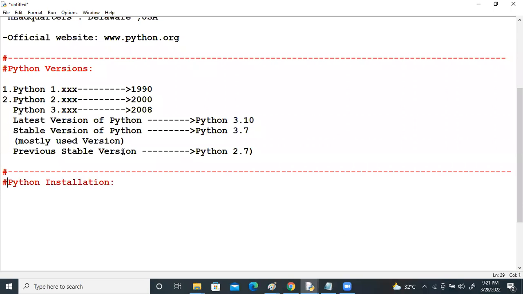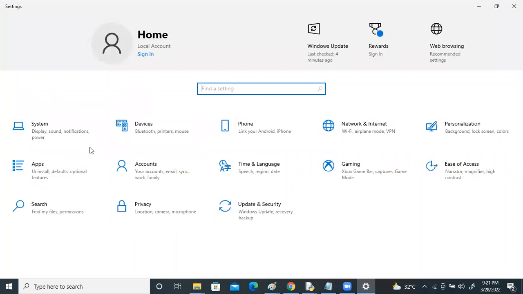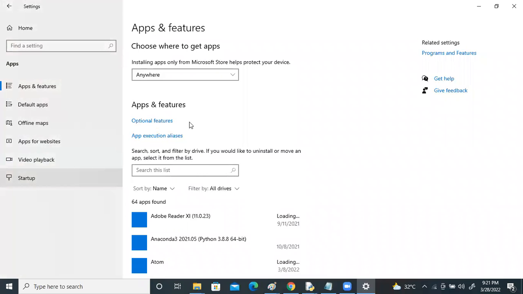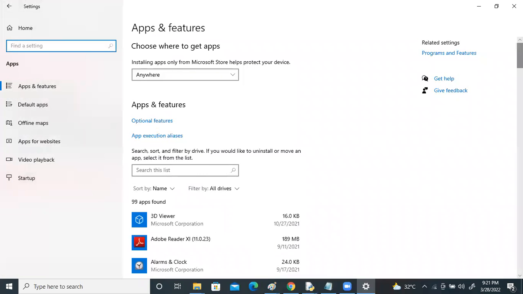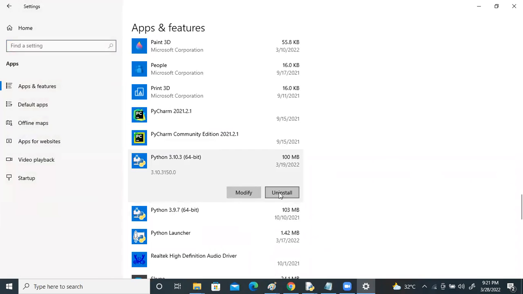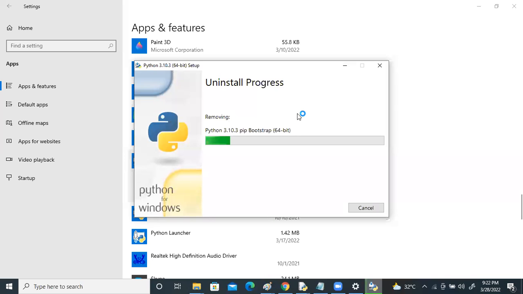I'll just show you from scratch how to download and how to install, right? Before that, go to programs, settings, apps. Python 3.10.3, right? Yes, uninstall it. I'll uninstall and then reinstall this again.